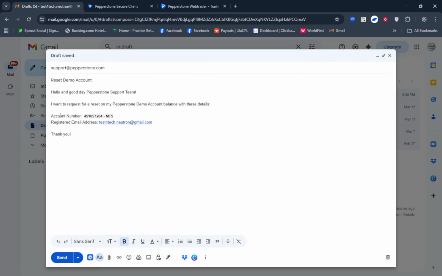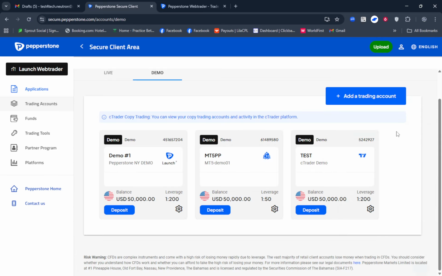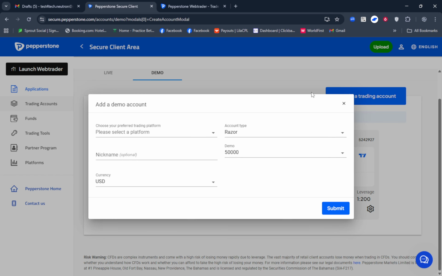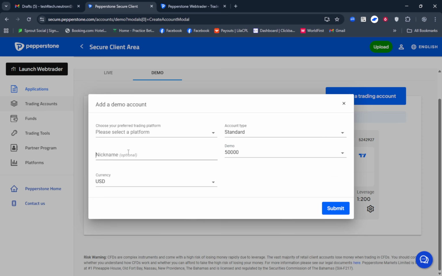The fastest method is to create a new demo account. Log into your Pepperstone Secure Client area. Go to the Account section and choose Open Demo Account. From there, pick your platform, select your account type, Standard or Razor, set your starting balance, and choose your leverage. Submit the form, and you'll receive fresh login details for your platform. Make sure to save those credentials right away.